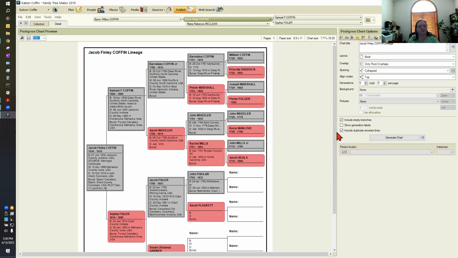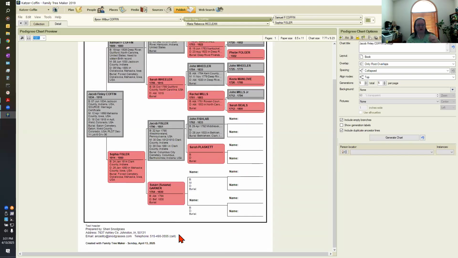No, that's interesting. I haven't had that much trouble with this. There we go. And you can see what it's done is it shrunk the chart so that it could put that information down here in the bottom. And it just pulled that information from my profile on Family Tree Maker. So if I don't want that, I can go back into the footer header.